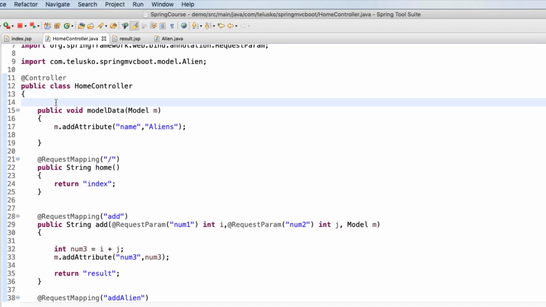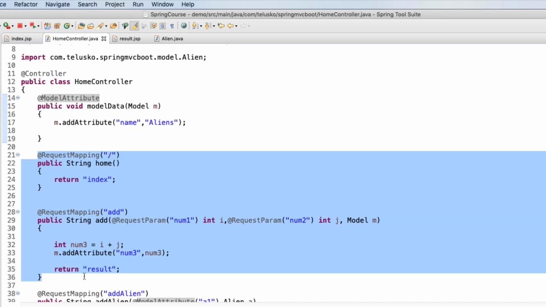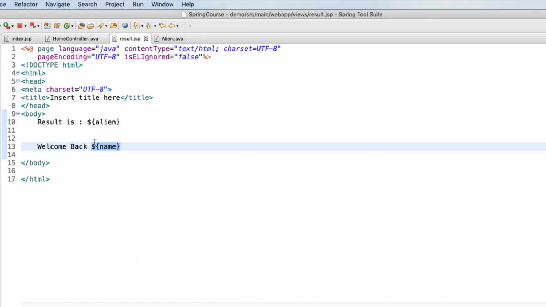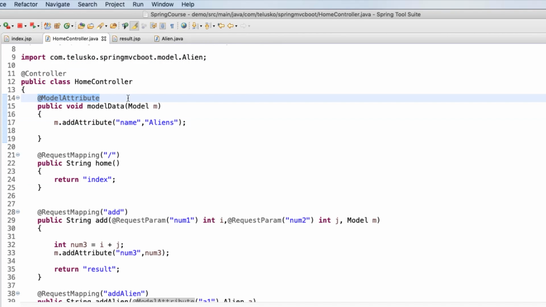If you want to make it work, we have to use an annotation here, which is model attribute. The moment you say model attribute, your Spring framework, before calling any request mapping, will first call model attribute. This model attribute will create a model object, and in that model object you are adding the attribute which is name with the value aliens. Now it doesn't matter whatever controller you call, whatever method you call with the request mapping, everywhere this name will be available. So in the result page you will get that name, right? So we can use model attribute in the method parameter or on the method level. So let's relaunch it.